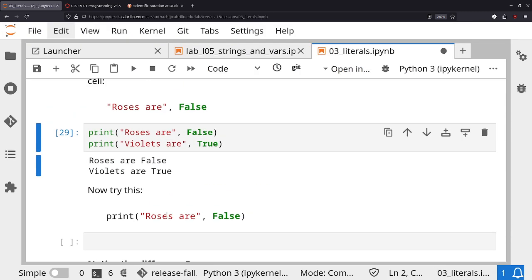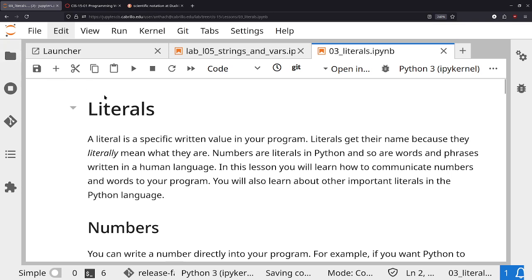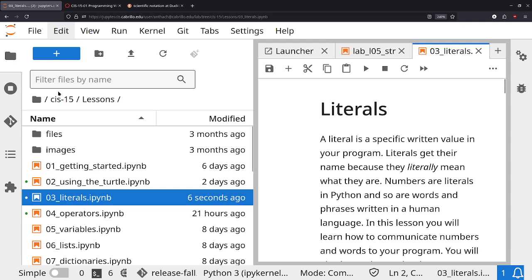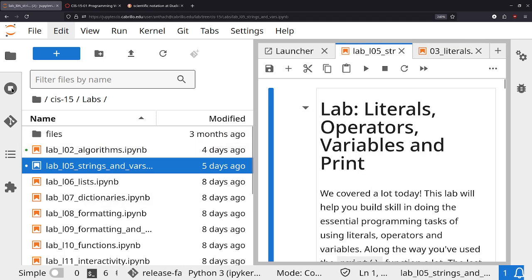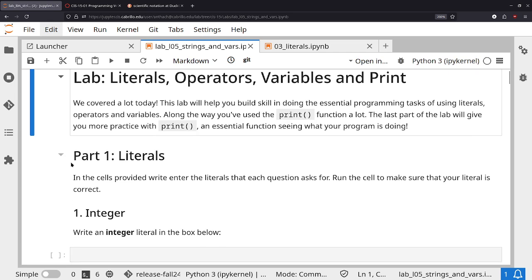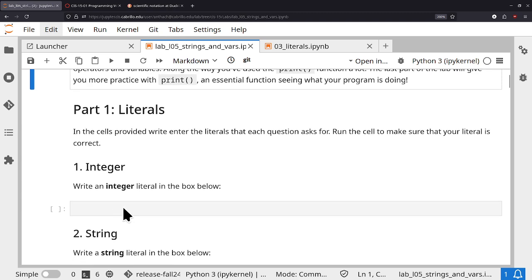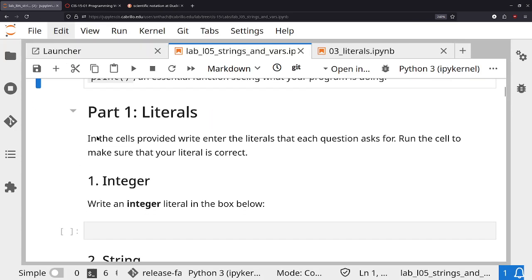All right. Are people cool with this so far? We just finished this third lesson on literals. We should be able to get the first part done in the lab. Once again, our lab is right here. It's called Lab LO5, Strings and Variables. So let's load this lab up. We'll give it 5-10 minutes to get the first part done. Part one is on literals. All it's really asking folks to do is just practice writing literals. So we should be able to get part one done.